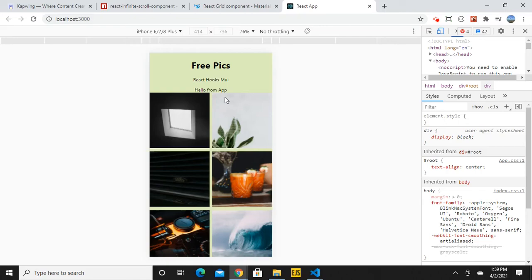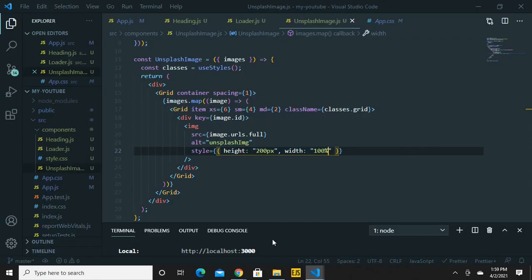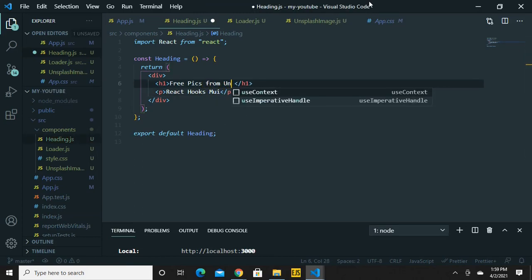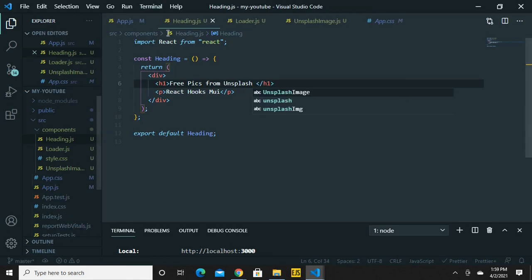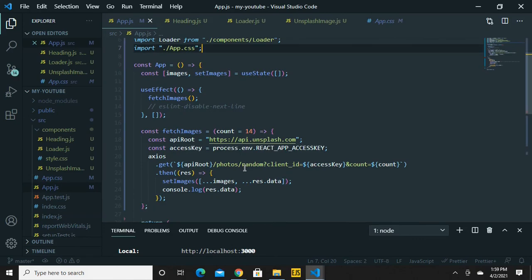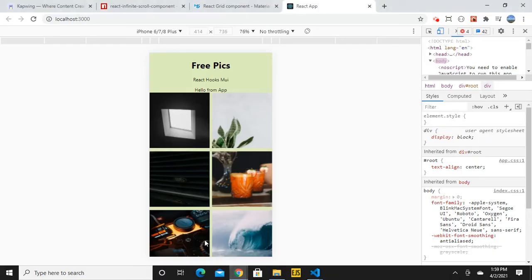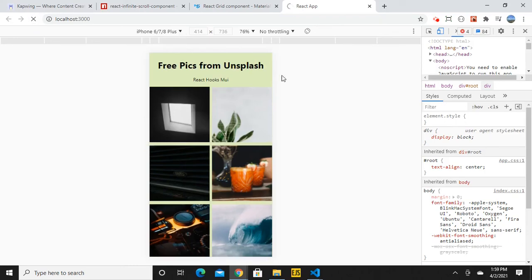Now, I'm going to work a little bit on the header since I see the header is not so much organized. So let's head towards the heading, and let's write free pics from Unsplash. Save it and go to the app.js. We don't want this hello from app. To remove it, save it. Let's see how it looks now. Yeah, much better.